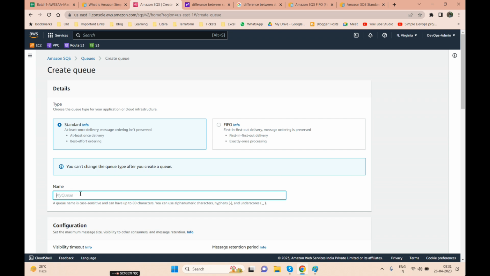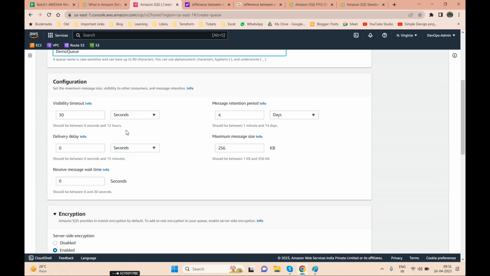Now let's create a demo queue. We have a configuration here. See the visibility timeout, I can set it based on my choice. It should be between 0 seconds and 12 hours. And we have a message retention period of 4 days, which we can choose between 1 to 14 days. Delivery delay, we can set from 0 to 15 minutes. Maximum message size has to be 1 KB to 256 KB.